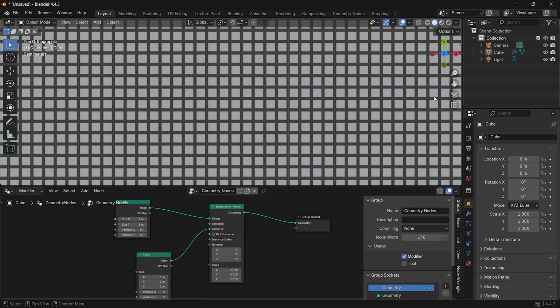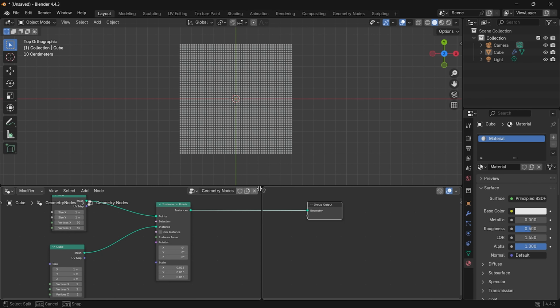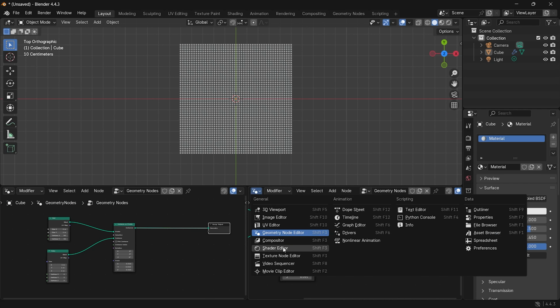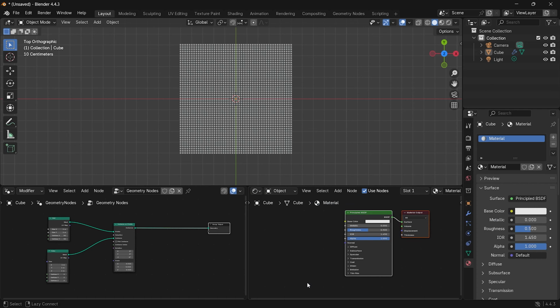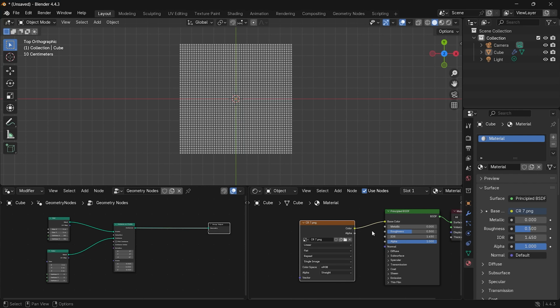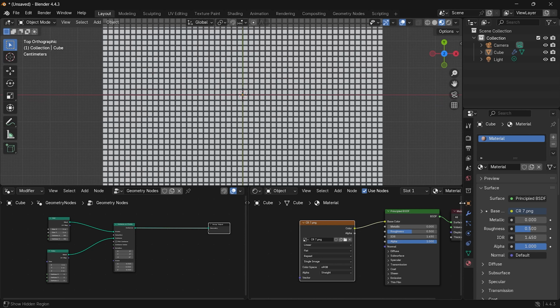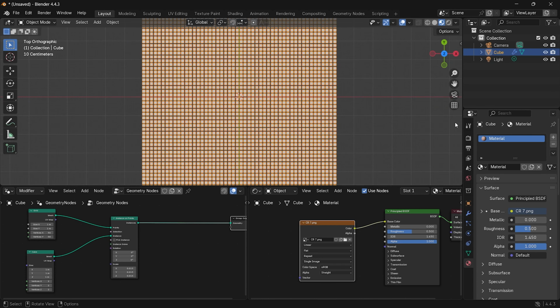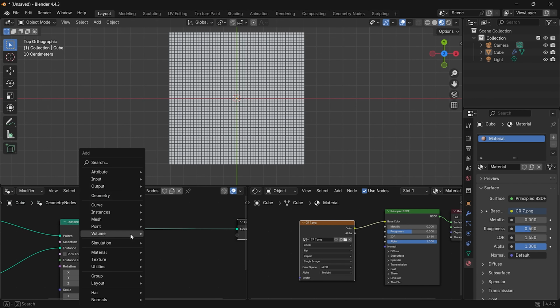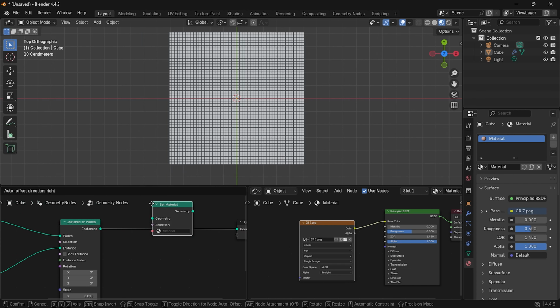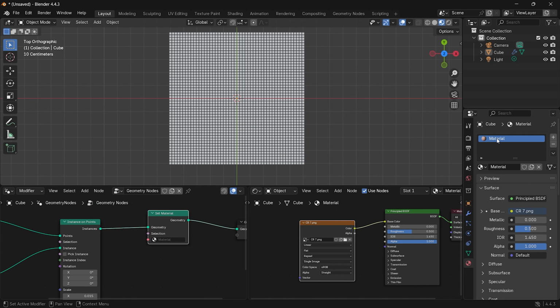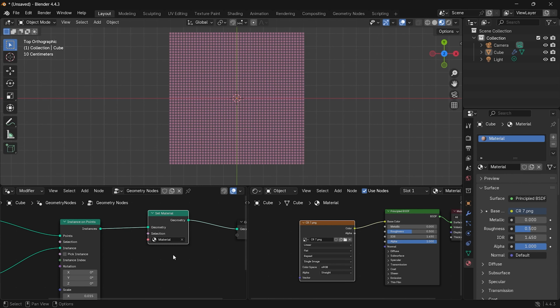We are going to project the image pixel to all these individual cubes. For adding the material, let's open the shader editor. Select any image and drag and drop it to the shader editor. Now the texture won't be visible because we haven't added the material in geometry nodes. For that, we can add a set material node into our geometry node tree. Then select the same material.